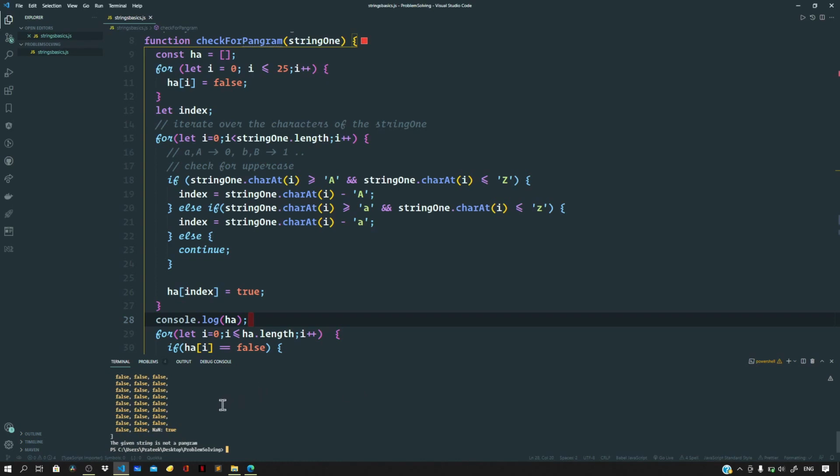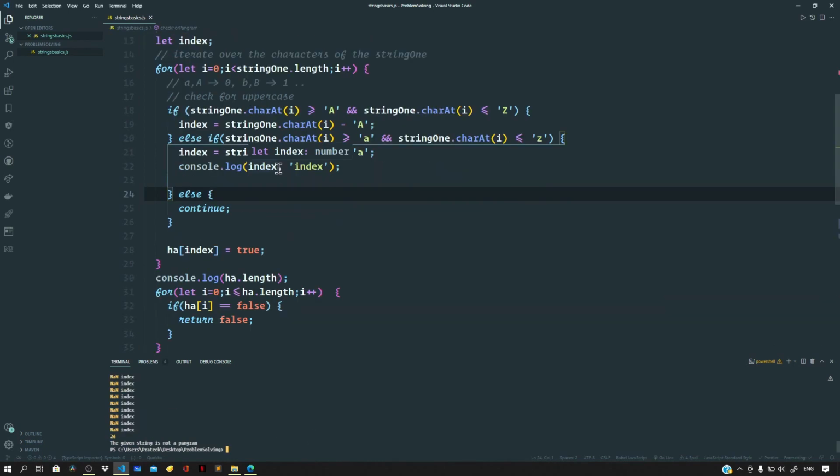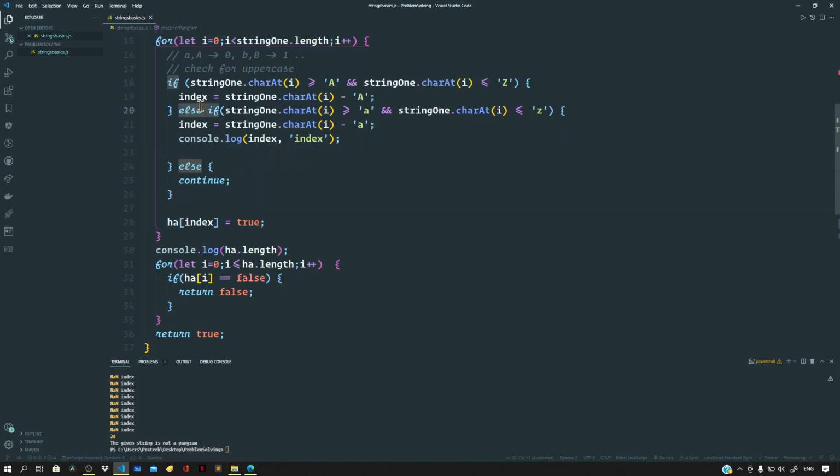Okay, so for the last element you can see we are getting NaN colon true. So this is the problem. Let me check the length here. Okay, so it's 26. Now one more problem that I would like to highlight here is that if I log the index here, you can see we are getting NaN. Now we still need to solve this problem, because the difference that we are doing between the character that we are currently at and capital A or small a, based on the condition, is not resolving to a valid integer value. We are getting NaN here, right?